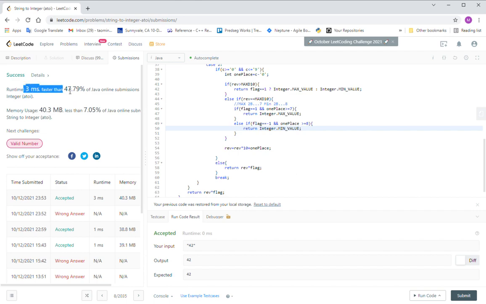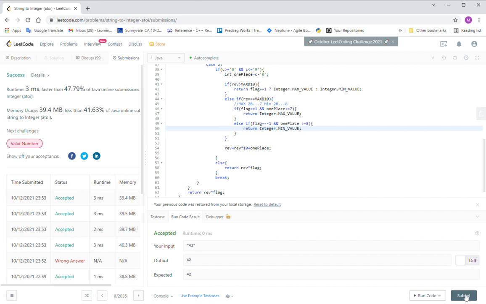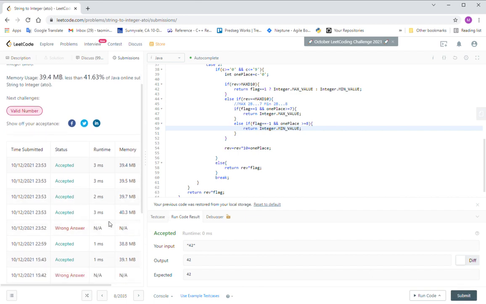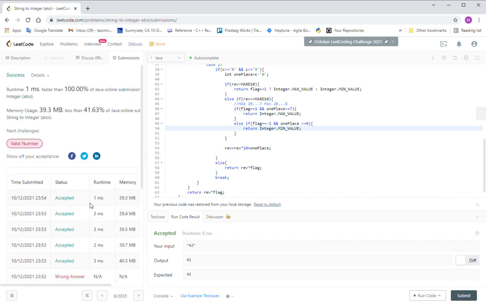Performance is not good. Let us submit again. Yeah, sometimes the server is not stable. Before, with the same code, I got a very good time. Okay, this time is good. Same code, so it looks like the LeetCode server is not stable.